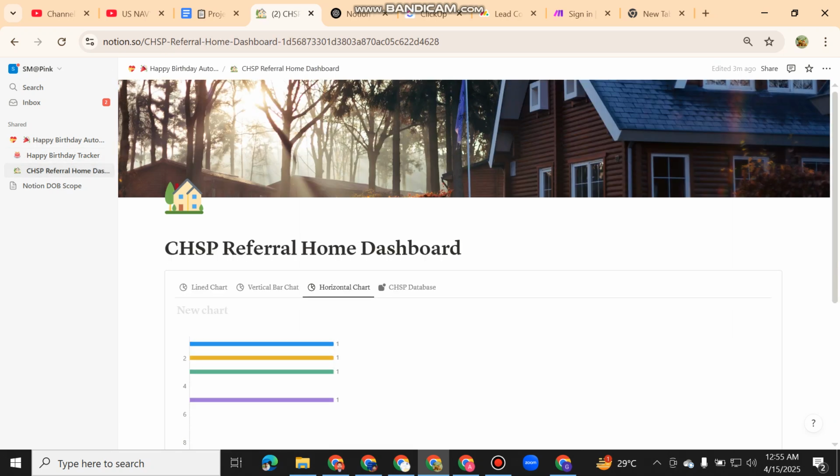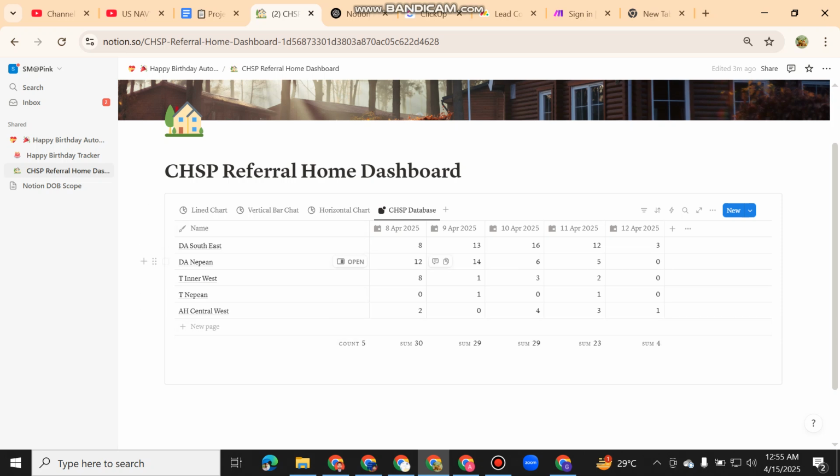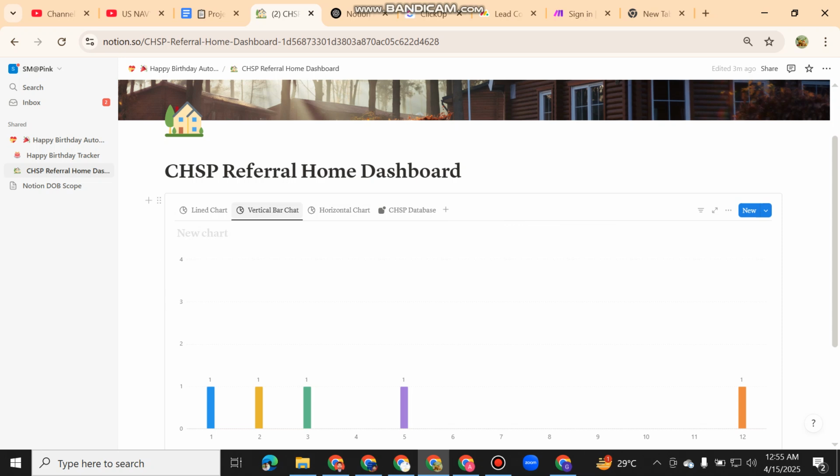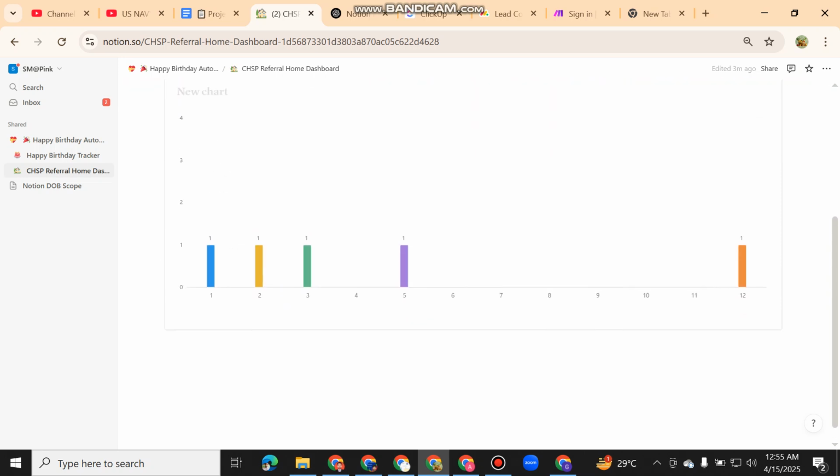So the next page is the Referral Home Dashboard. Here you can see the database. I have imported the database here. Then this is a horizontal chart, this is a vertical chart, this is a line chart. So I have set up an average chart, so you can check it out.